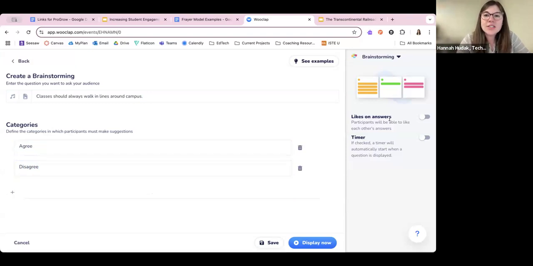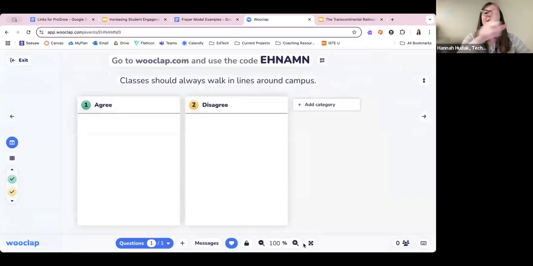And over here on this right-hand side, we do want to turn on that feature of liking answers. This way, students can go ahead and put hearts next to the statements or the opinions that their classmates have that they resonate with. What you'll see now in the chat is a link to a Wooclap. I'm going to click display so that it pops up. Once you click the link, this is what you will see on your screens. So this is what your students would see. You would share this Wooclap link with them.